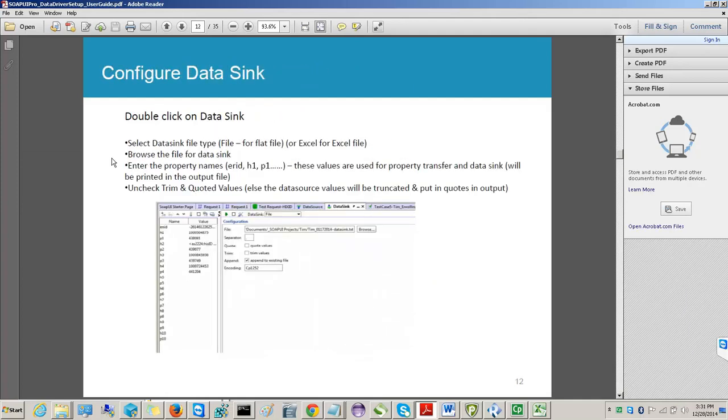Okay, here: unchecked trim and unchecked quoted values. I just mentioned it as a bullet point. Otherwise, data source values will be truncated and put in quotes in the output.